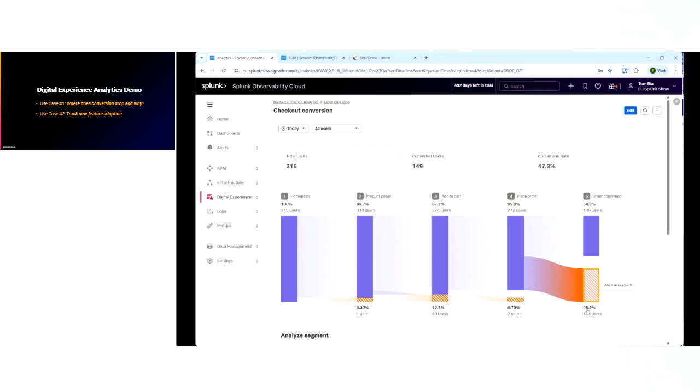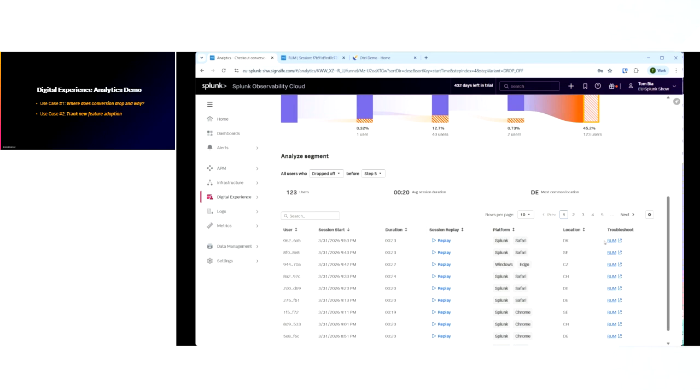Tom, if I can add a quick comment here, I think this is amazing. What really stands out to me is we have this out-of-the-box correlation from Digital Experience Analytics to real user monitoring and then to APM. So you almost go from a funnel drop-off to a front-end issue and then to some code issue in the back end of your application. Everything's so seamless and correlated. I think you only get that from a solution like DXA because we are part of Splunk Observability Cloud.